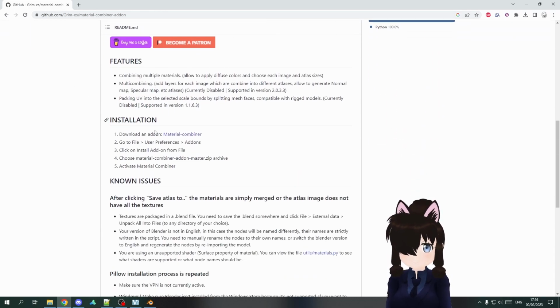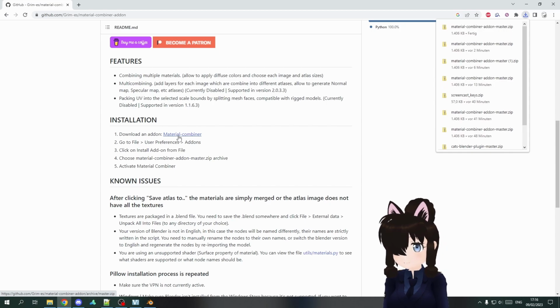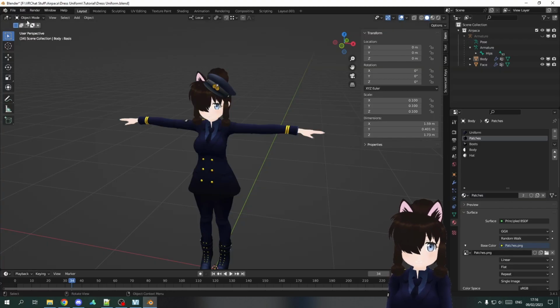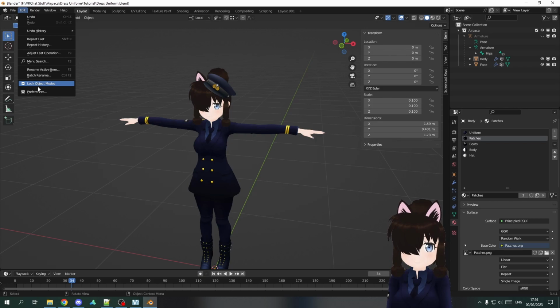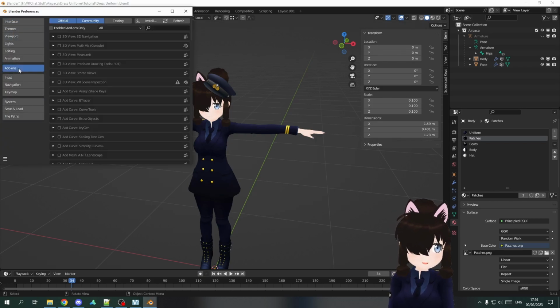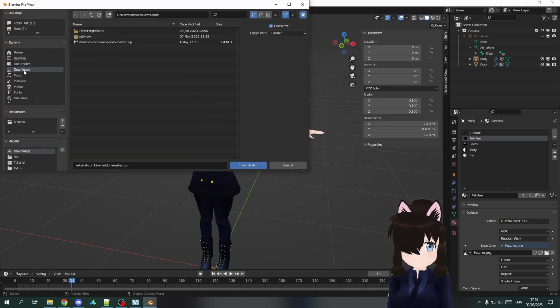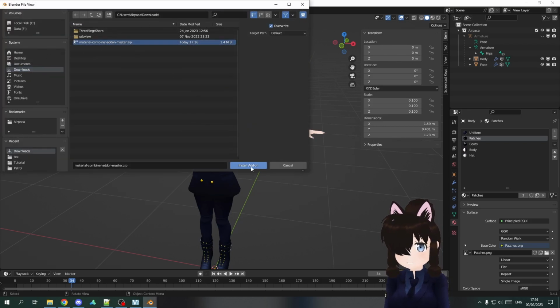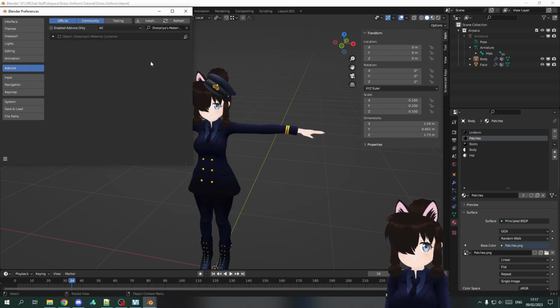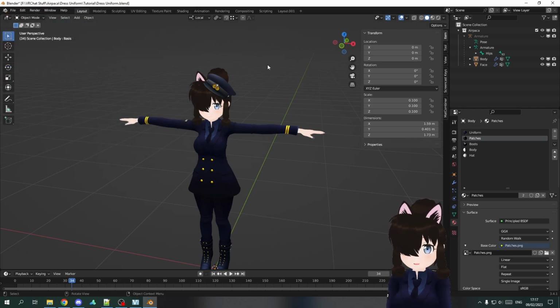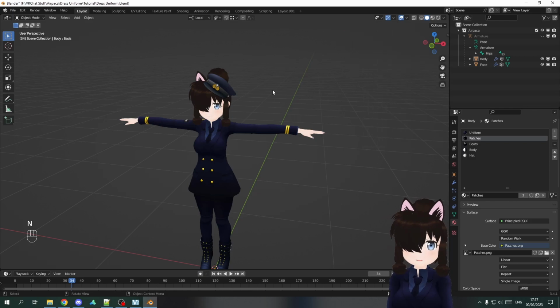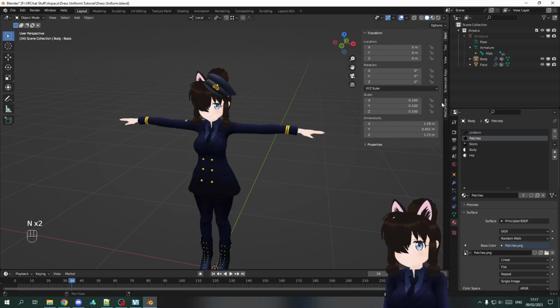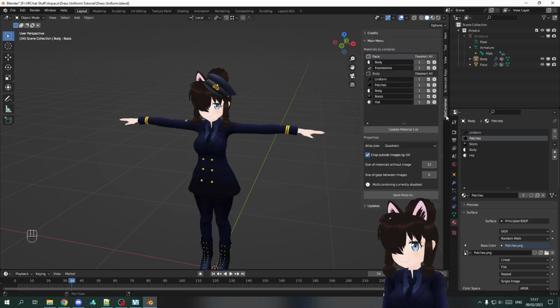Scroll down to installation and download the zip file. Go back to Blender, Edit, Preferences, Add-ons, Install, go to your download folder, select the zip file you downloaded and install add-on. Once that is done, it is important to also click this checkbox right here to enable the plugin. Now, if you don't have this sidebar here, you need to press N to toggle it on. And now you should have a tab called Material Combiner.